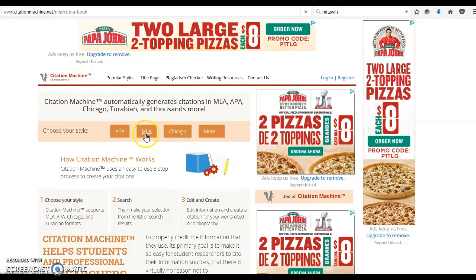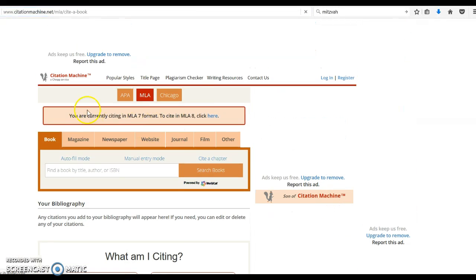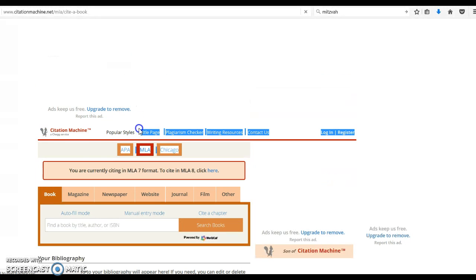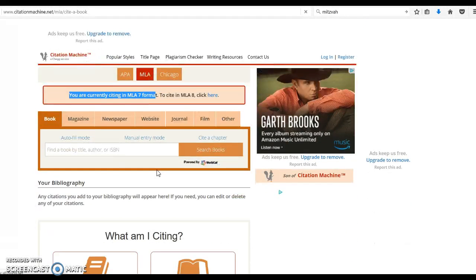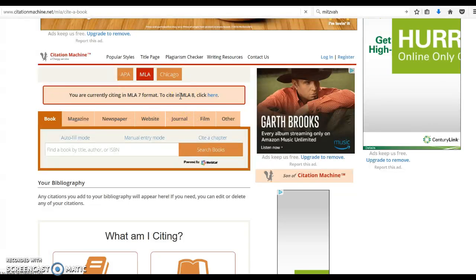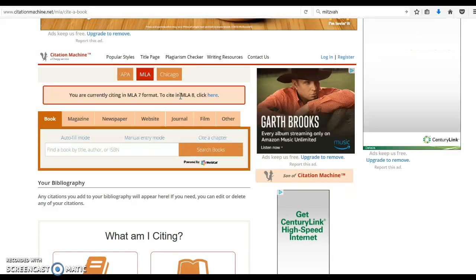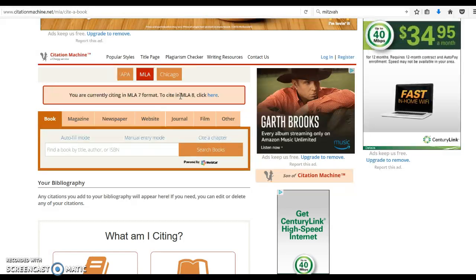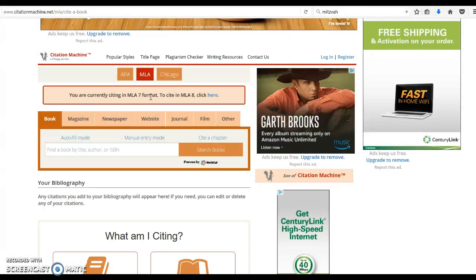So when you click on the MLA link, which is the first thing you do, notice that it warns you you're currently using MLA 7. So the default engine for Citation Machine is still MLA 7. Remember earlier this semester I warned you that MLA 8 came out this year. So if you've decided that you want to use MLA 8 for everything, and I kind of recommend that you do, I won't mark you down if you use MLA 7 so long as you're consistent in using MLA 7 for everything that you cite.